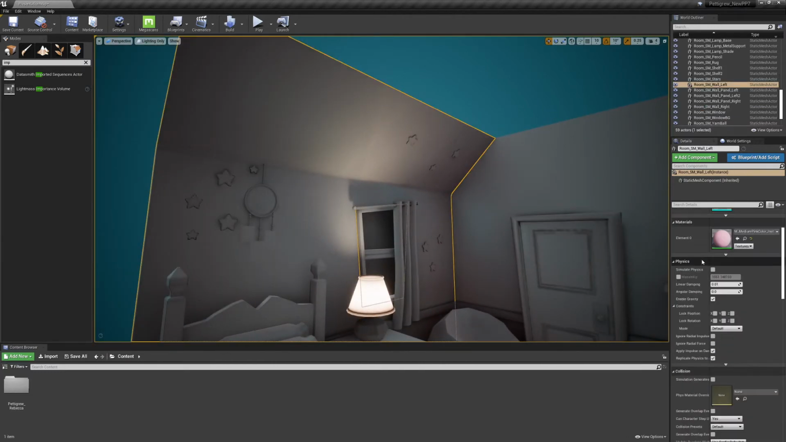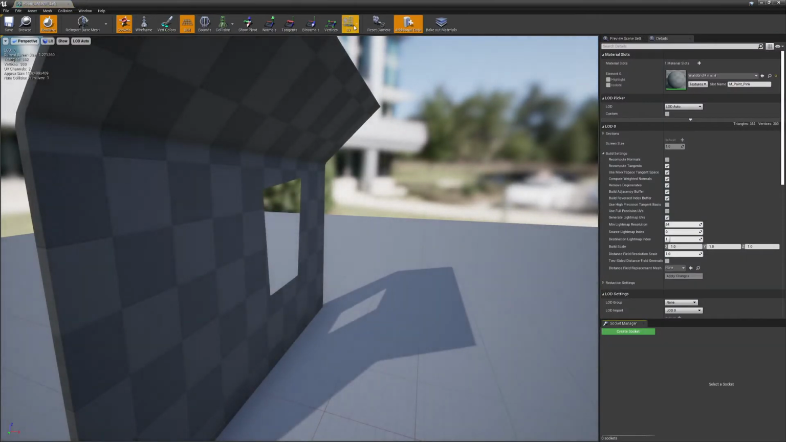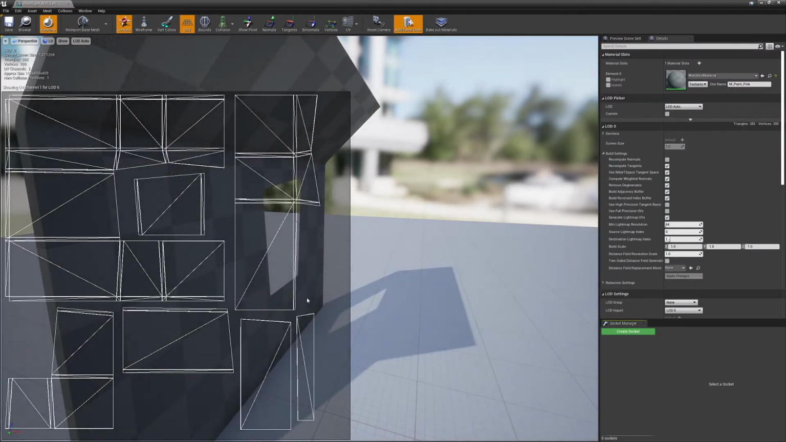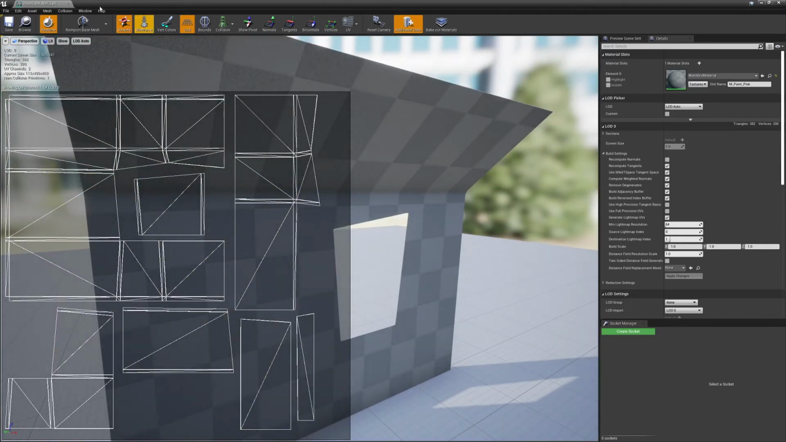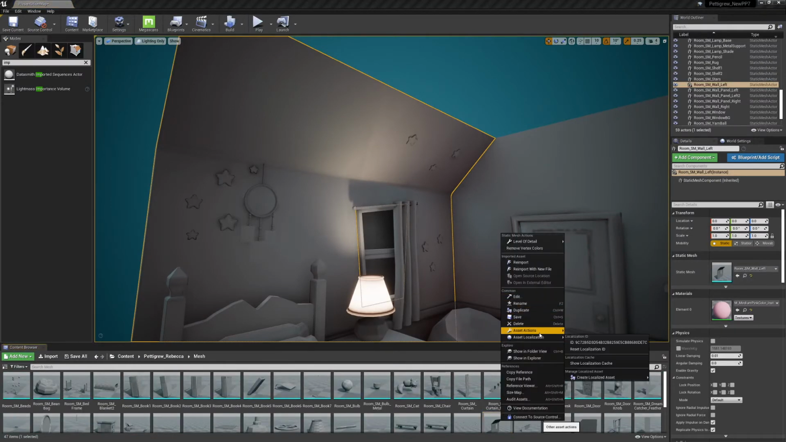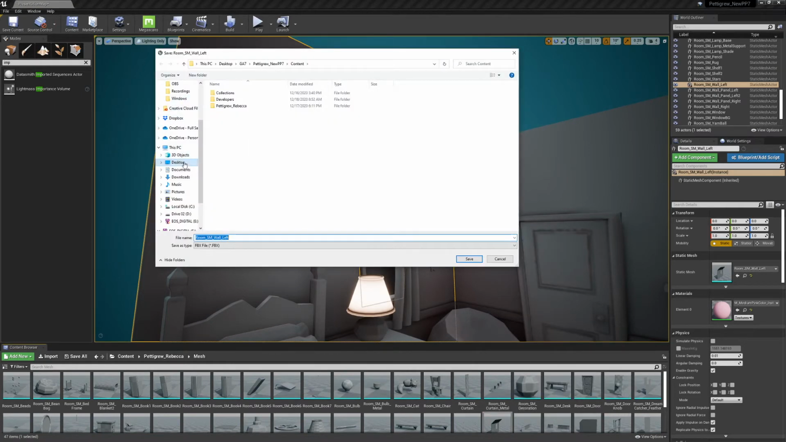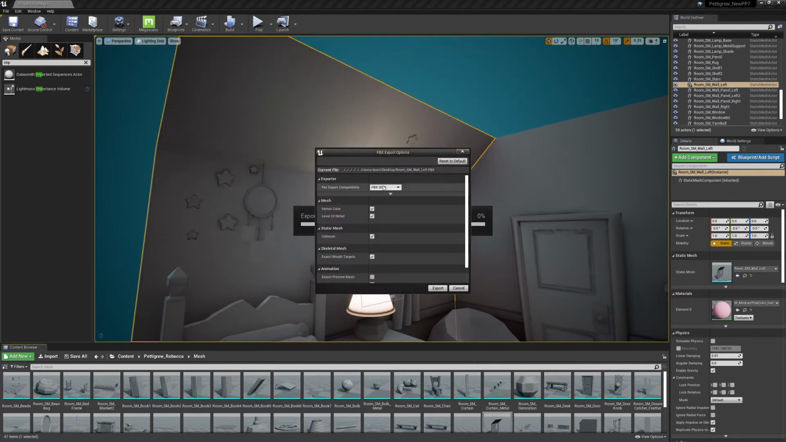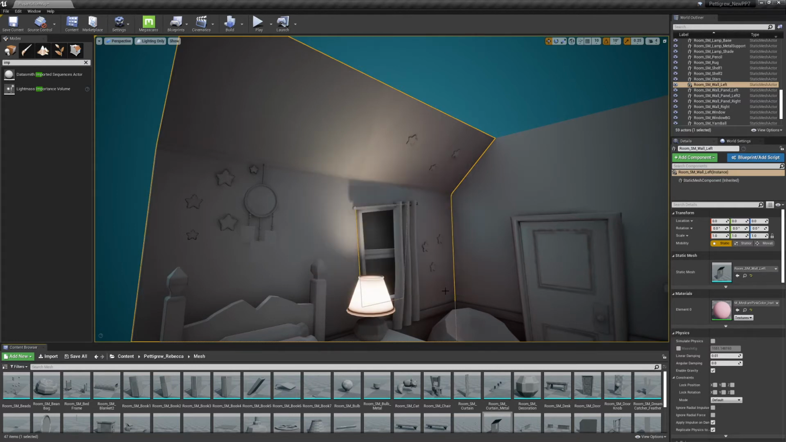Okay, let's check this guy's UVs. Yeah, I mean, you've got splits here, and this is weird. Okay. A lot of this is not the greatest geometry. So do asset actions, export, desktop, room SM wall left. Okay. So this is probably going to be the case with a lot of your geometry.